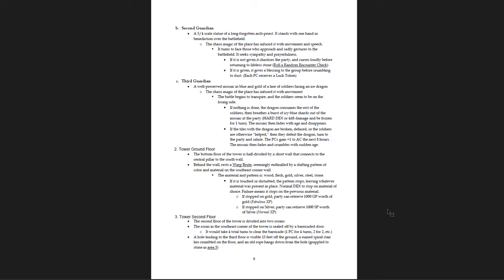They're on similar lines, especially the third Guardian I liked. It's a little dangerous, though. A well-preserved mosaic in blue and gold of a line of soldiers facing an ice dragon. The chaos magic has infused it with movement. The battle begins to transpire as you're looking at these mosaic tiles, and the soldiers seem to be on the losing side. So if you just watch, then the dragon consumes the rest of the soldiers, turns, and breathes an icy blast that comes out of the mosaic and hits the party. But if they start breaking the tiles and defeat the dragon, if the party thinks to help the soldiers, because it's all moving, then they defeat the dragon, and then the soldiers turn and salute the party, and the party gets a +1 AC for the next 8 hours. Then the mosaic fades.